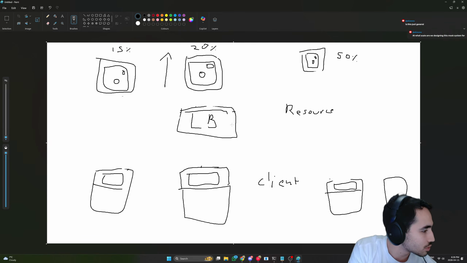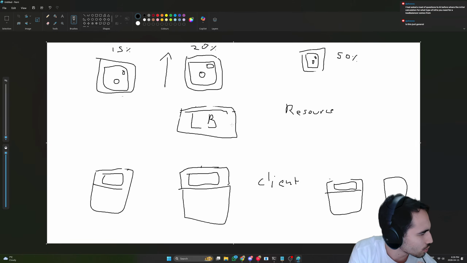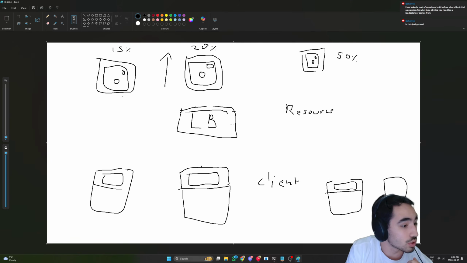At what scale are we designing this mock system for? Is this just general? I had asked a lot of questions to AI before the initial calculation for what type of info you need a load balancer. So this, like the algorithm we're gonna build today, it should be able to serve any amount of servers, right?